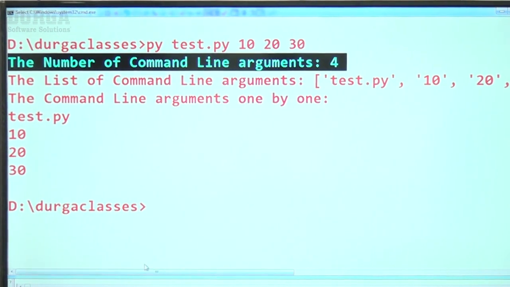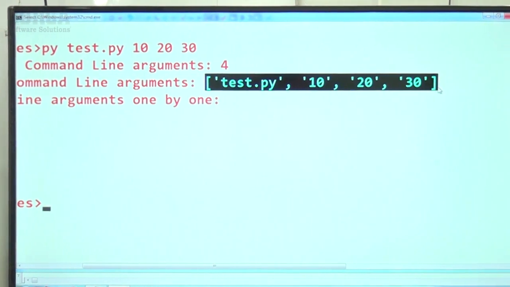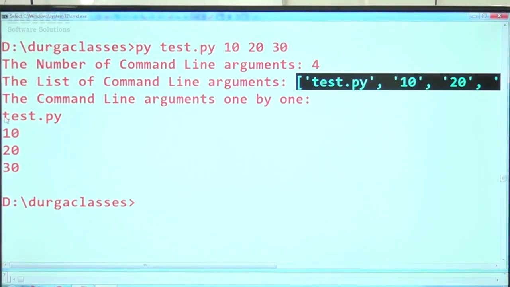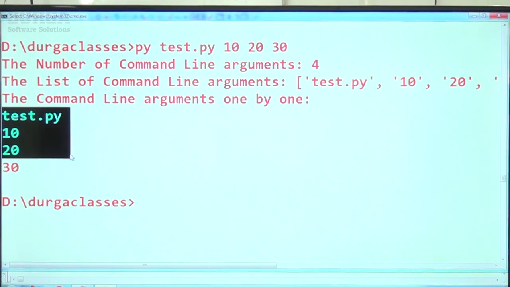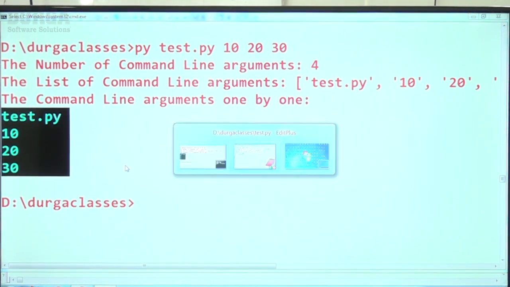Observe carefully, sir. Next, the list of command line arguments: test.py 10 20 30. Sir, the command line arguments one by one: this is the first one, second one, third one, fourth one, right? This is the way you can get that.